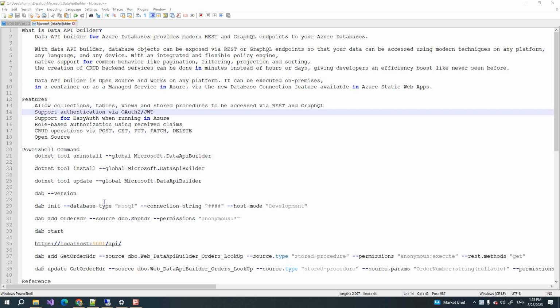Today I would like to discuss one topic that is related to API development. That is something like data API builder. That is one more option for API development for the developers who are more comfortable on the database side.